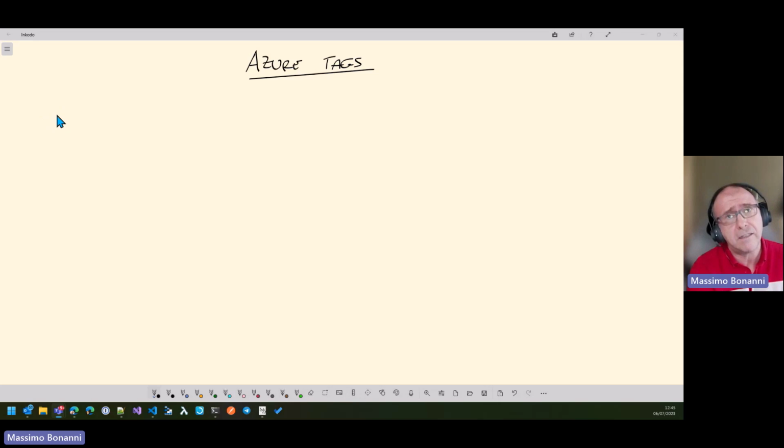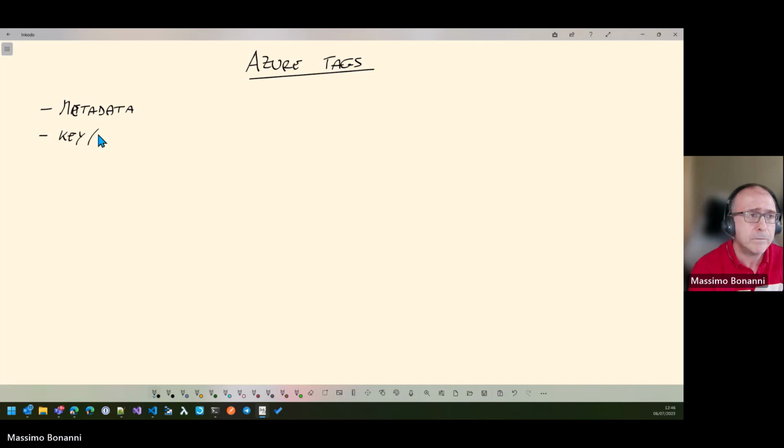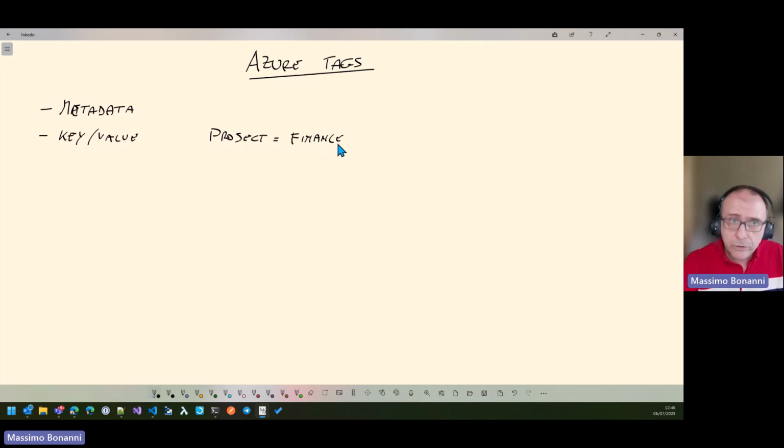Azure Tags are a sort of metadata you can apply to resources, resource groups, and subscriptions. It is a key-value pair. It means you can set a key, for example, project, and the value, finance. It's up to you what kind of keys or values you want to use, and attach this tag to your resources.